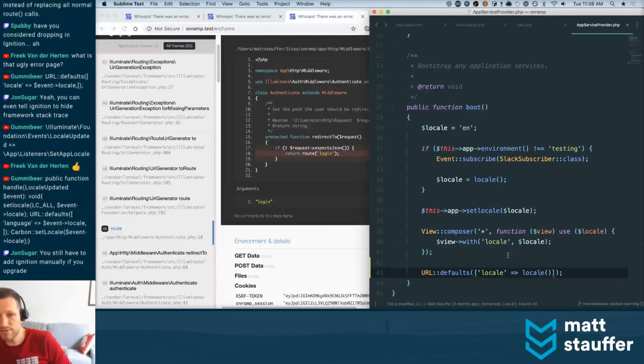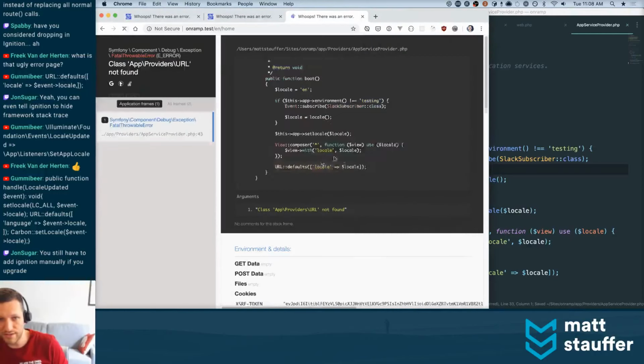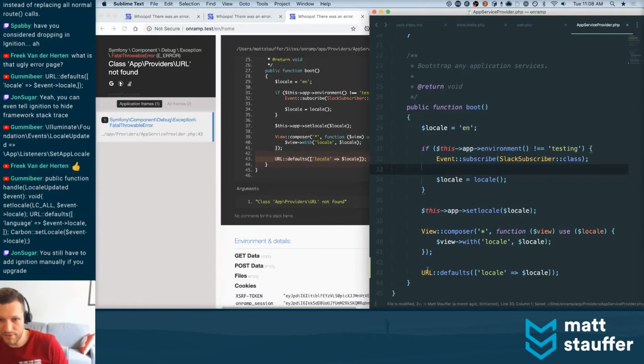Well, what I'm thinking right here, so the locale is parsed in the app service provider. So we basically have it here, right? We've got it here. So now, in theory, I can just set this URL defaults in here, right? Assuming that this is early enough, and I think it probably is. Yes, we have to import that.